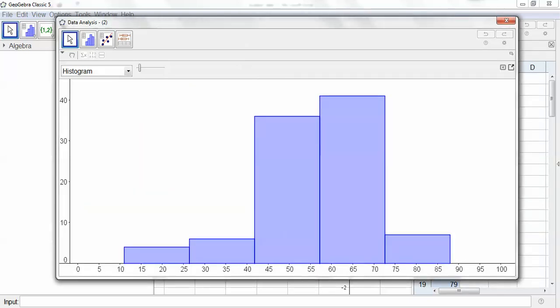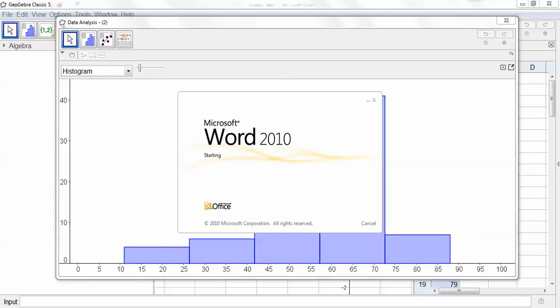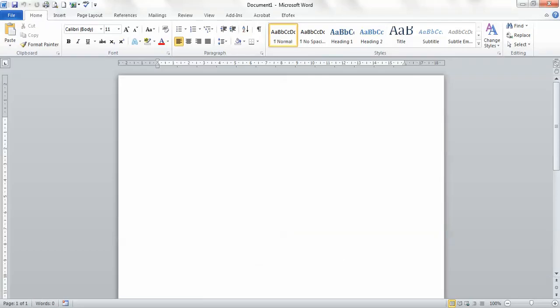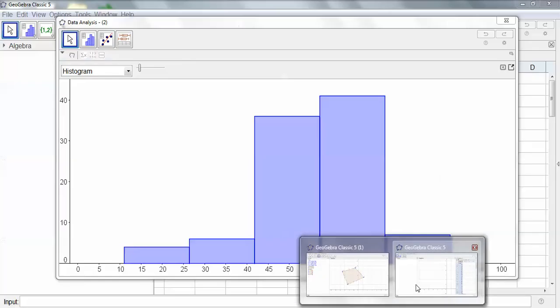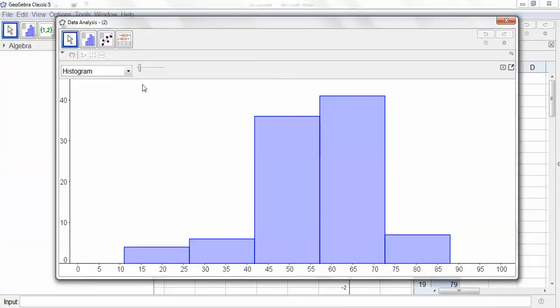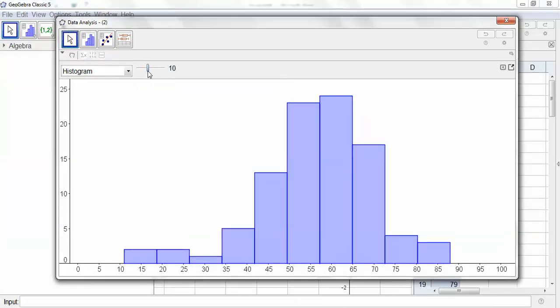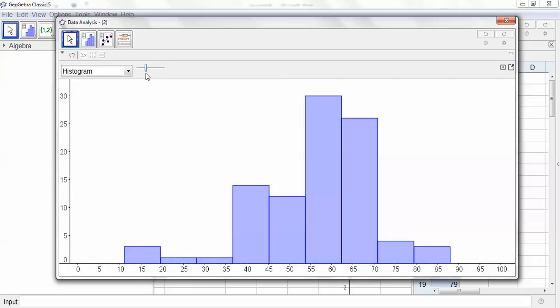Now I'm just going to open up a Word document at the same time and show how we can very quickly copy that across. So here we are. This is just a histogram to begin with. We can make that narrower or wider depending on each of the different categories as we go across.